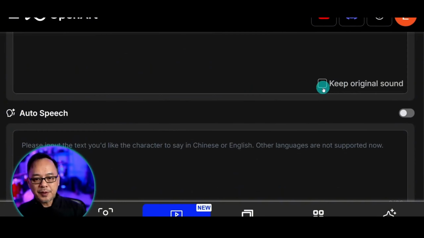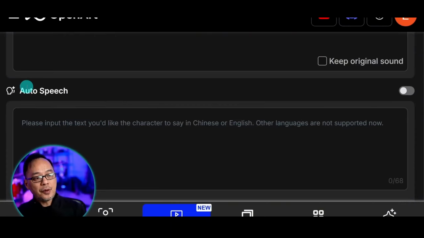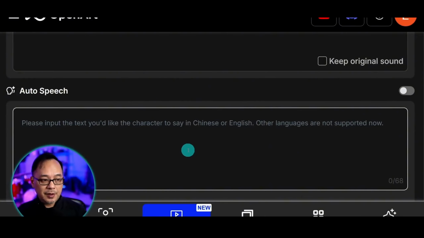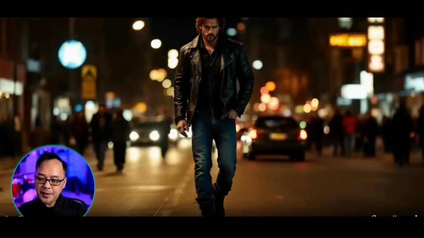Now there's also an option to keep original sound. So if you had video with sound already and you wanted to add on top of it, you can toggle this on and see what that gives you. And then you can also do it the same way with auto speech. Same options that we just looked at. Now let's have a listen of that generated sound.